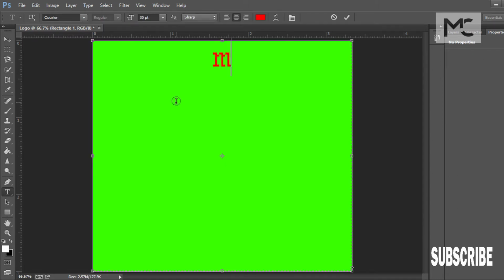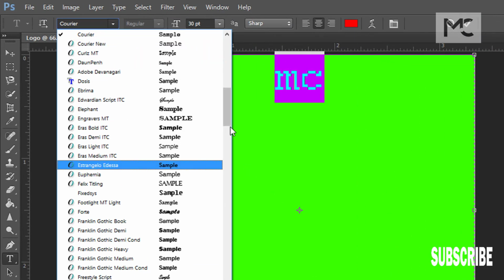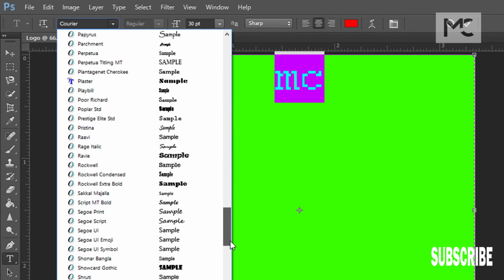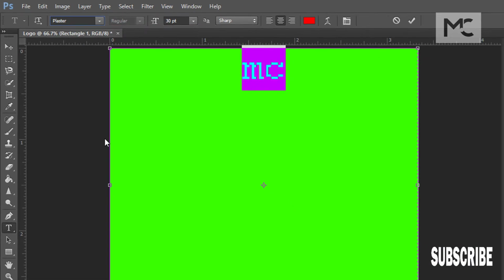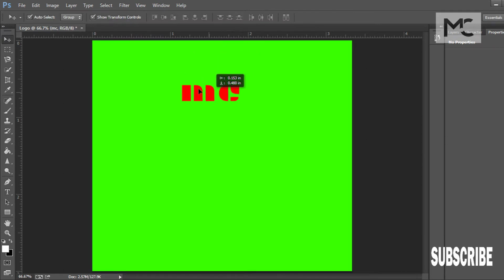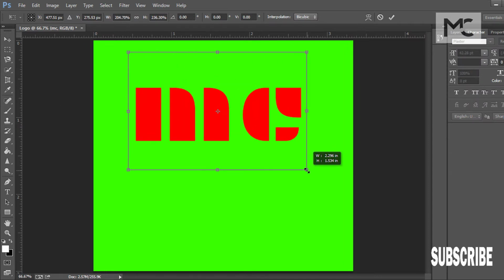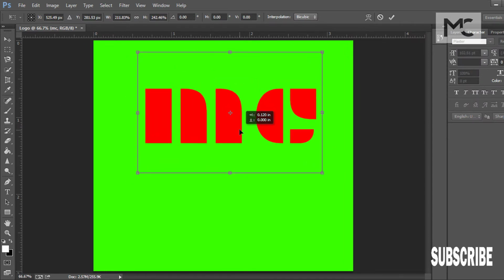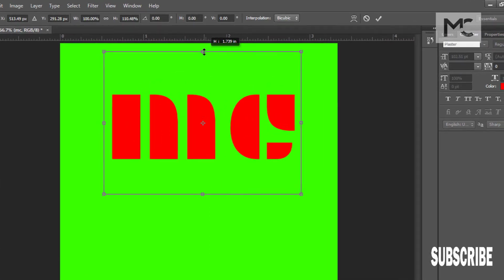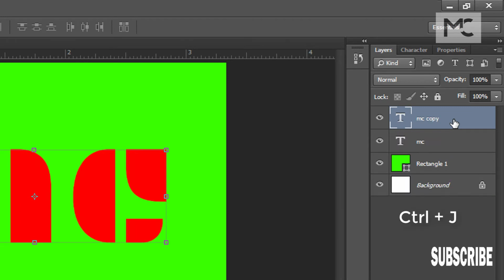Select the text tool. I write the characters M and C. Select a font from the list. I select Plaster. You can download this font from the link given in the description. It is totally free. Set it as per your requirement. Perfect.